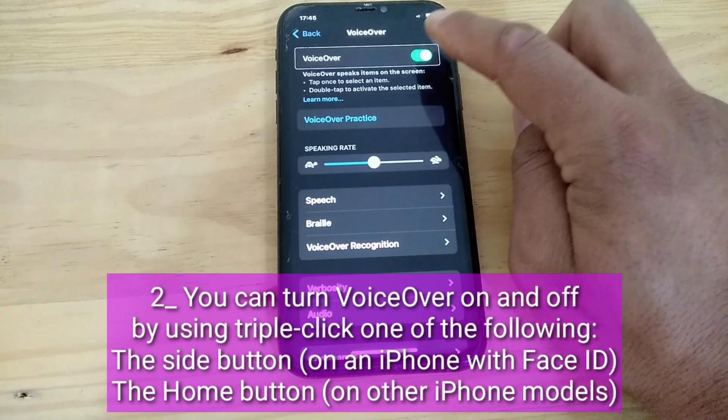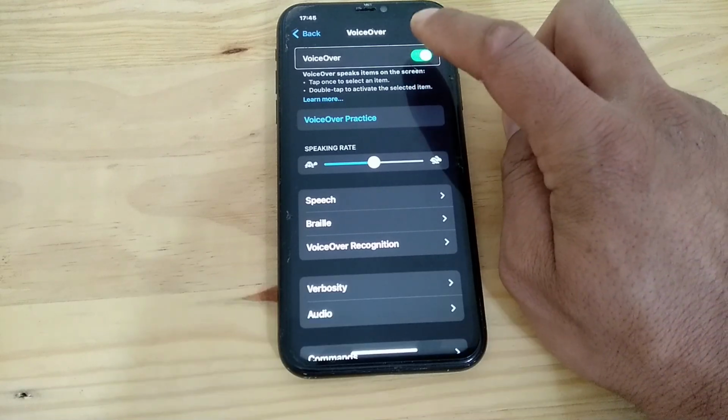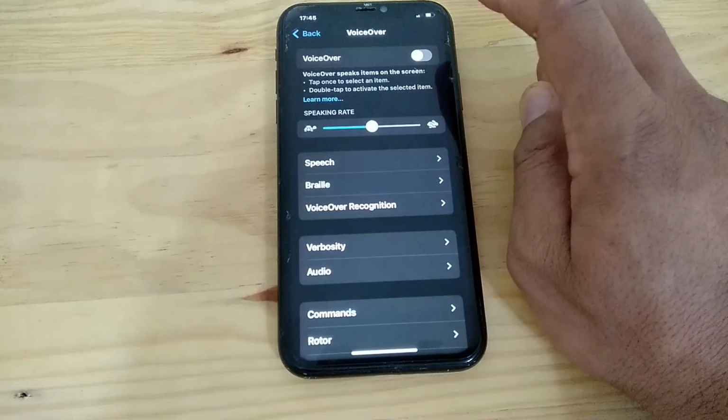Settings. VoiceOver switch button. VoiceOver switch button on. VoiceOver off.